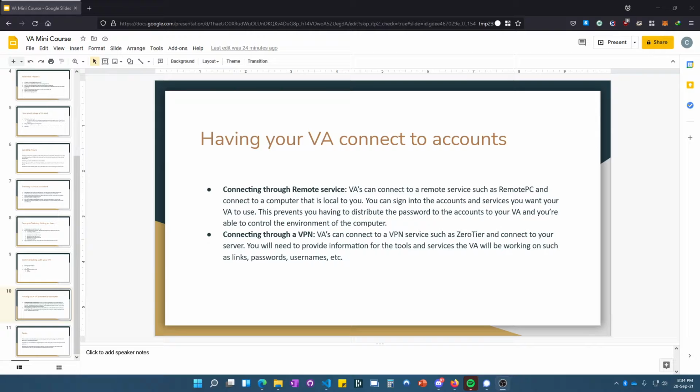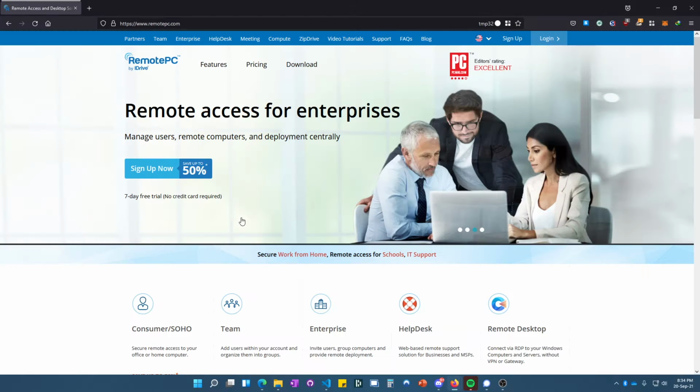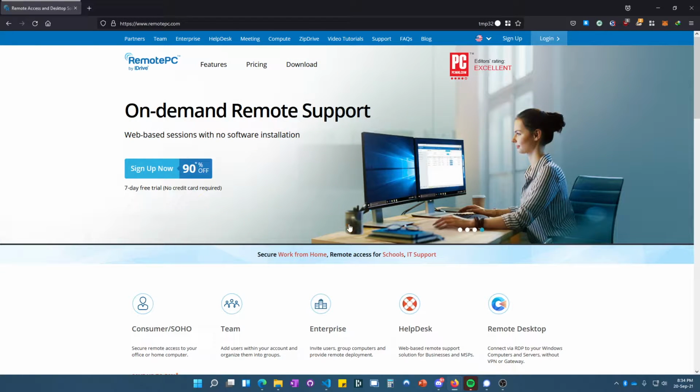Basically, it's an agent on the computer, and you have to set up each individual computer to be accessed. The VAs will need some type of account, or they can use your remote account, which I do not recommend because you are giving them administrative permissions to this account. Of these two services that I've used before, this one is Remote PC. It's really good. It's an agent that is installed on your computer.